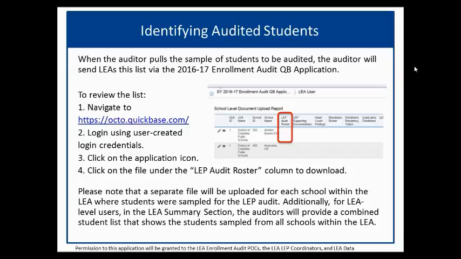A question just came in, who should be contacted if you have difficulty logging in? And you can see here, oh, no, it is not actually here, but if you could please contact OSSE.enrollmentaudit@dc.gov, if you are the correct contact for the LEP sample audit and are not receiving the communication.